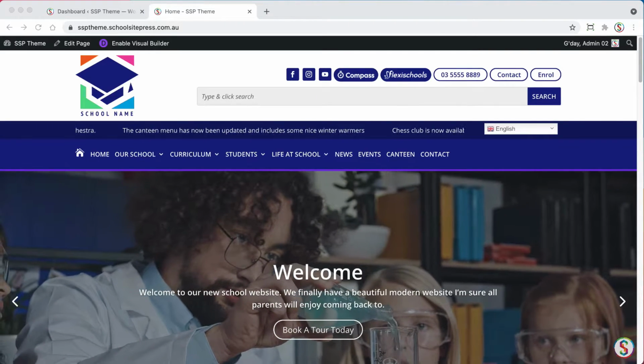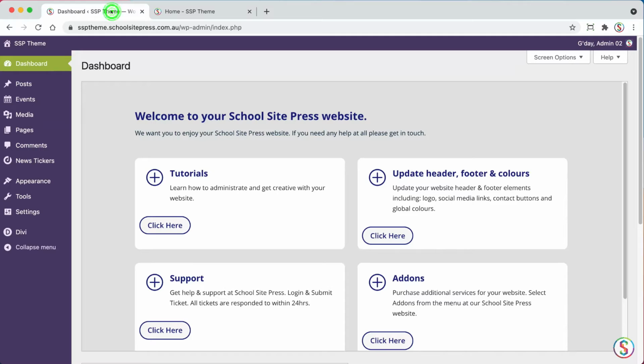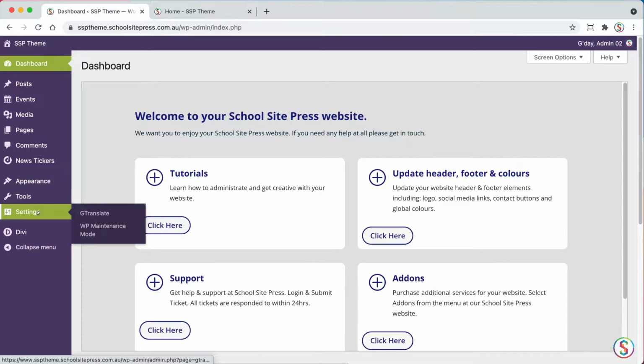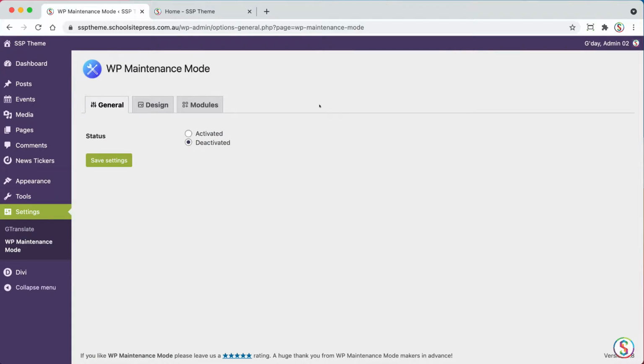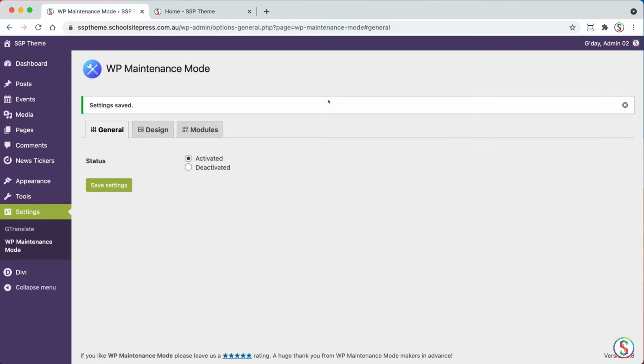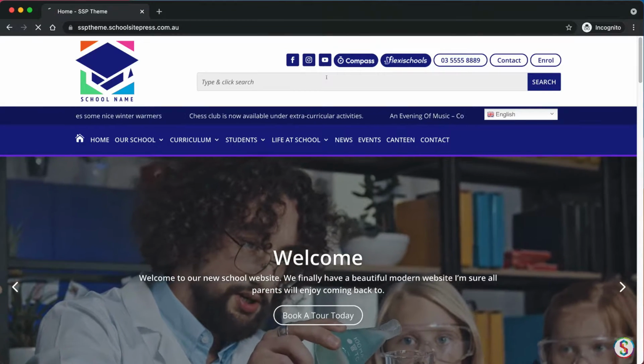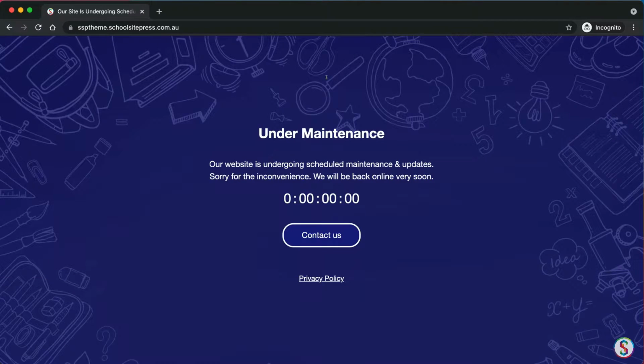So the first thing we want to do is log into the back end, and we're going to come down to settings and then WP maintenance mode. Once we get to WP maintenance mode, we can activate maintenance mode by simply clicking activated and then saving the settings. And if we just view the website in an incognito tab and we refresh the page, we can see what maintenance mode looks like.